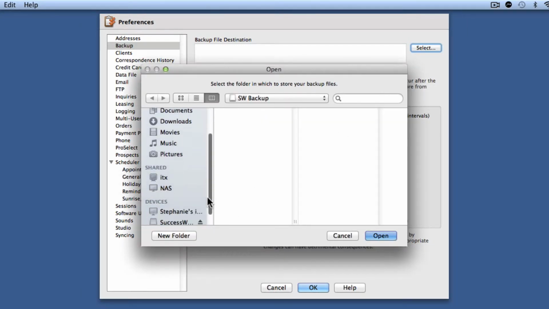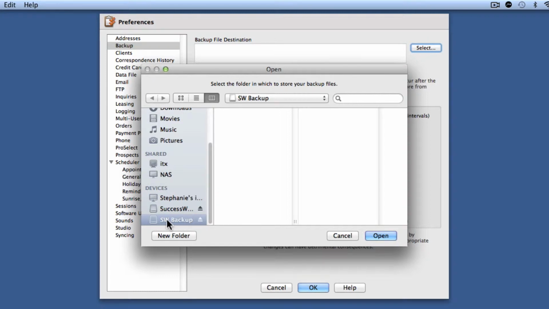I have a jump drive connected that I've named SW Backup. You can name the drive whatever you want. Once you select your external drive, just click Open.